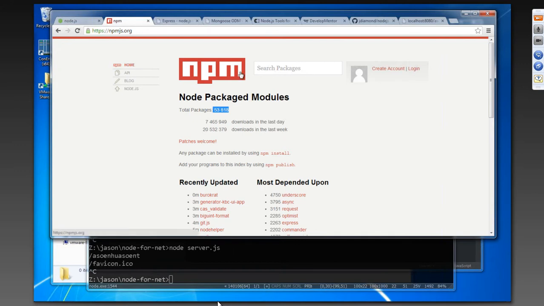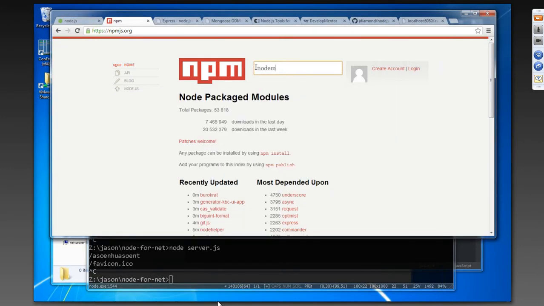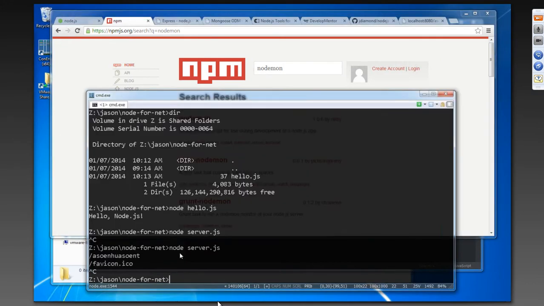But the reason I want to use NPM right now is not just to show off what it can do, but I want to get a tool called nodemon. So we can search for a package in here. Nodemon is, think of it as the node monitor, and it makes it so that your code does reload every time you change a file and then save it. Nodemon will then notice that and then reload or restart the server, which is super convenient during development.